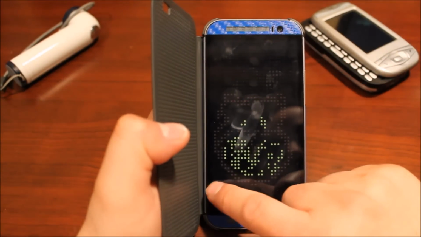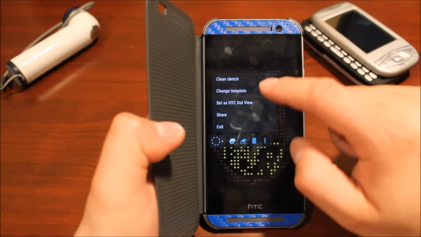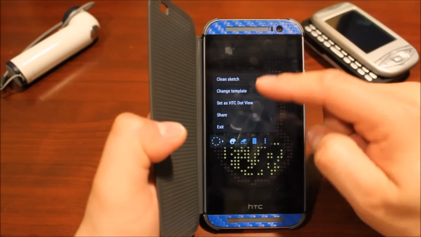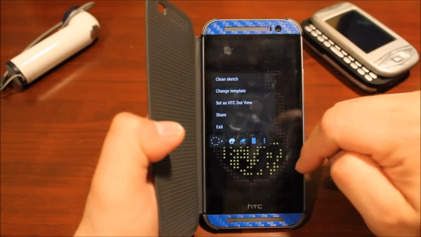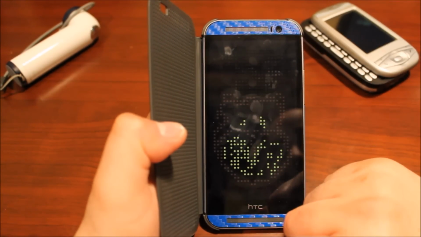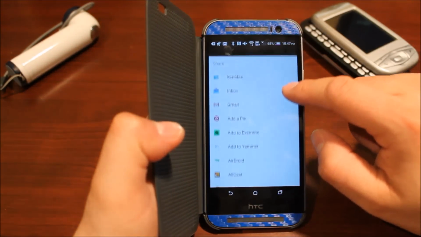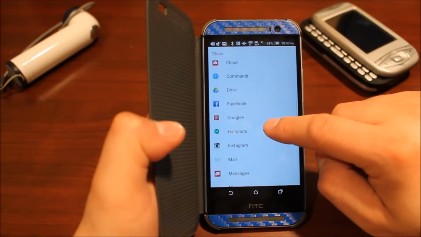You can also tap the three buttons for the menu, and you can clean your sketch, change the template. When you're finished, you can set it as an HTC Dot View wallpaper. You can share it. Let's see what that looks like. So you can share it on any of your share options, some of the typical ones you see here.